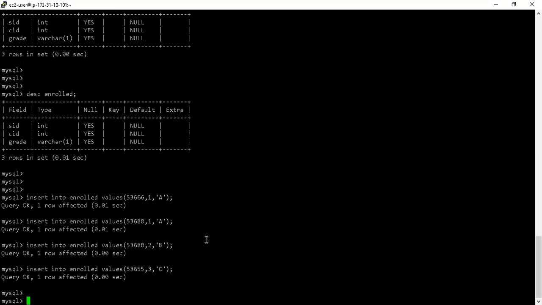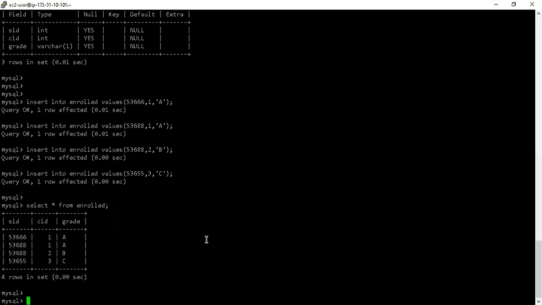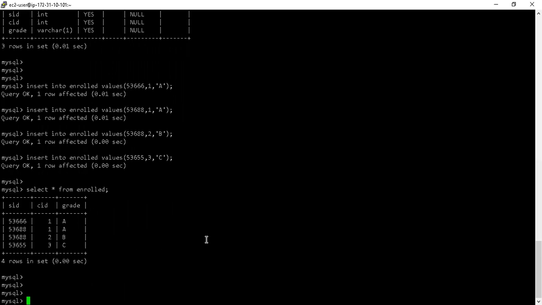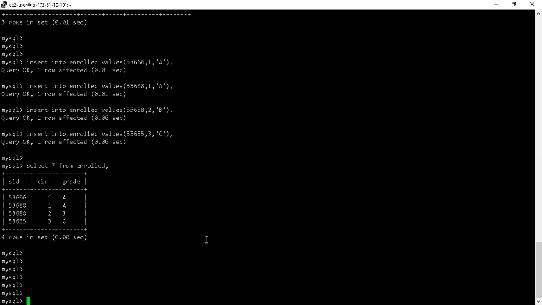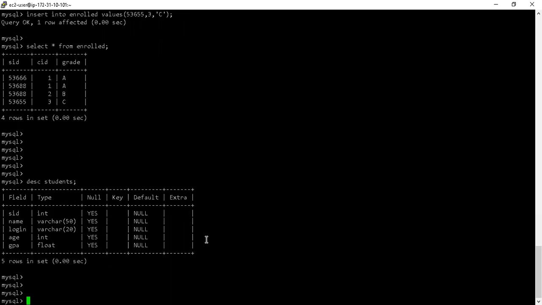Let's enter one more value into the students table, but let's just quickly check select star from enrolled to see if the data is there already. It's there. As I said explicitly, the data is committed in the DB, so no problem, right? So now that we have this data, let's try to play around with it, but let's do a describe on student, because I would just like to enter one more value intentionally.